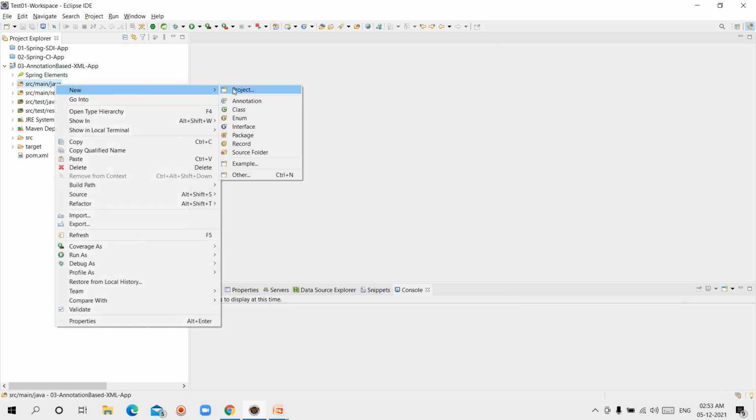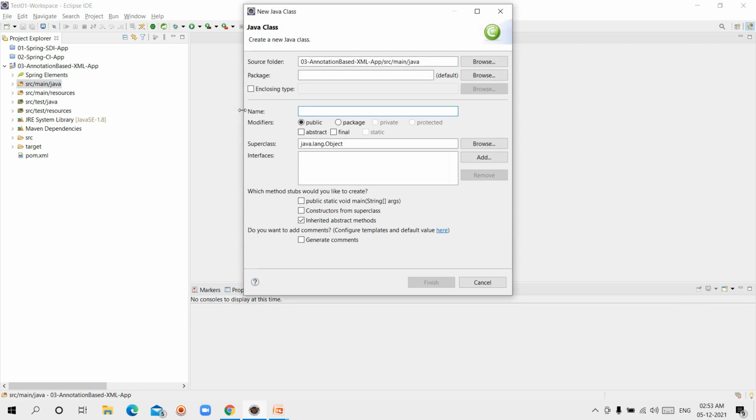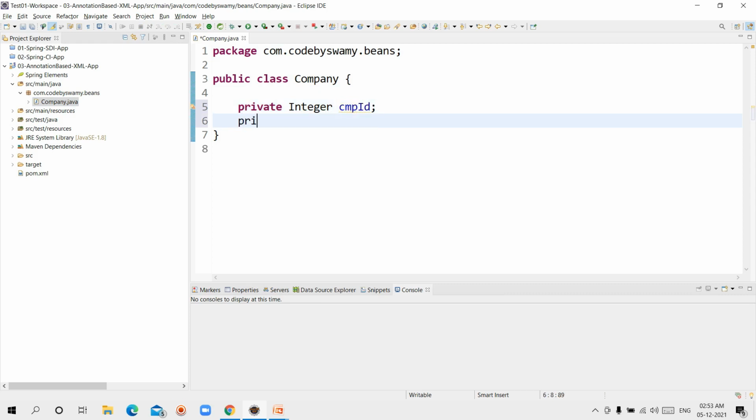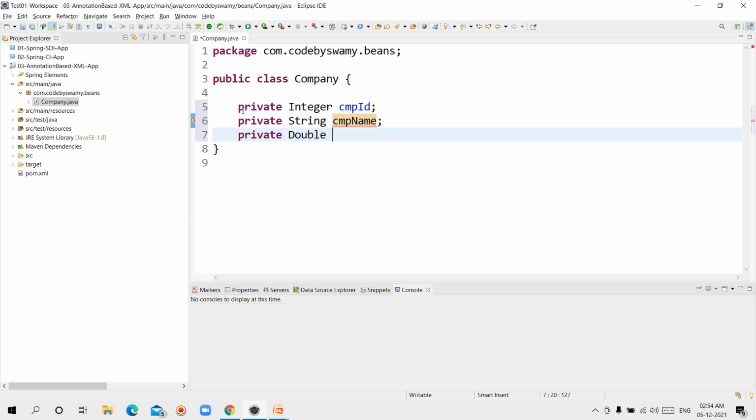Right click on src/main/java, create a class. Here I am creating one class called Company in com.codebyswami, a beans class. Next, I am defining some properties: private Integer cmpId, private String cmpName, private Double cmpProfit.